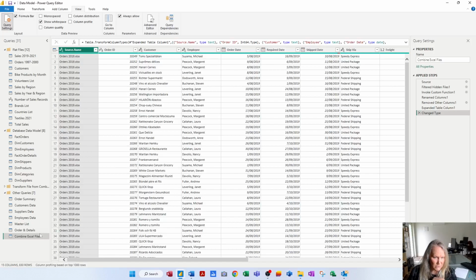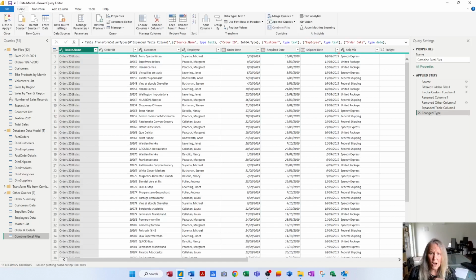So I'm going to the combined Excel files query, and I'm looking at the order date. And let's say that I want to put a parameter on the order date so that I'm only looking at things as of the year 2020 and to now. So to create a parameter, I go to Home. And what you've got here is Manage Parameters, and you can create a new parameter.